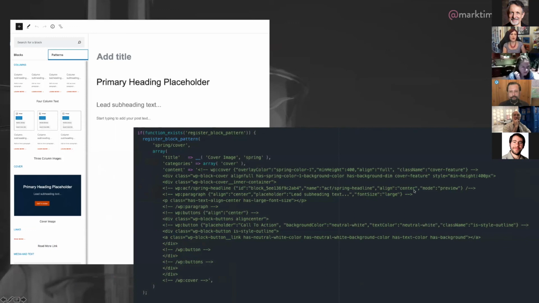This is what the code looks like for registering a pattern, for any of you that are developers. I find it a little bit hilarious what this code is, because it is an array. So you register the block pattern, you give it a name, you give it a title, you assign it a category. The category shows where it shows up in this list here. And then you literally copy the block markup and paste it as a string, and that's how you do it. So that just makes me laugh.